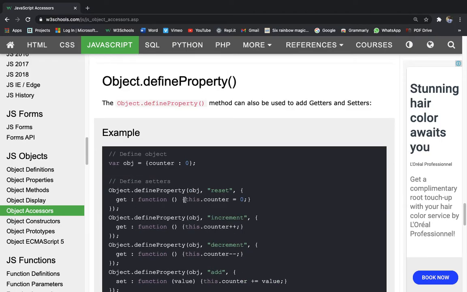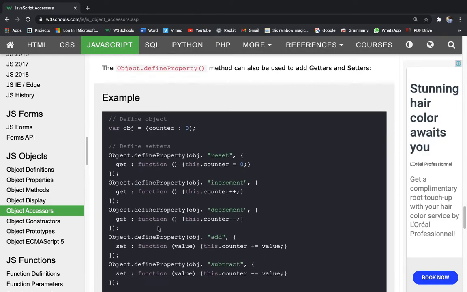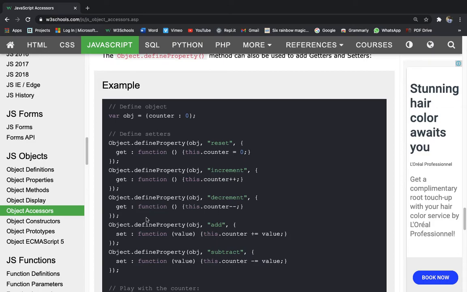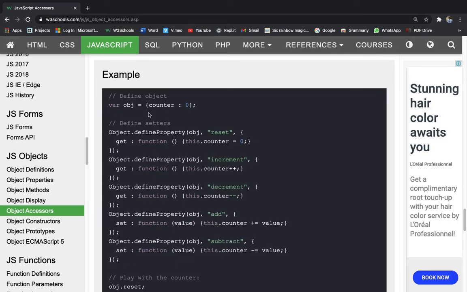Object.defineProperty. The Object.defineProperty method can also be used to add getters and setters. So in this example, we are creating an object with counter: 0. Using defineProperty, we are defining a property reset, and in that we have a get function: this.counter = 0. So whenever we say reset, the counter's value will be 0.